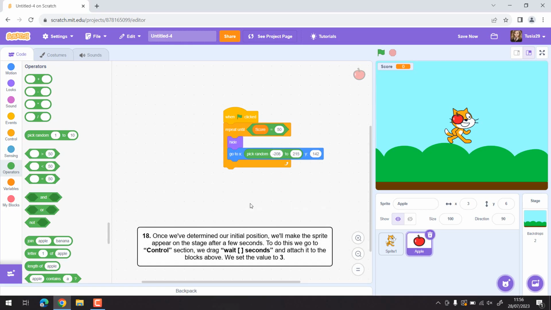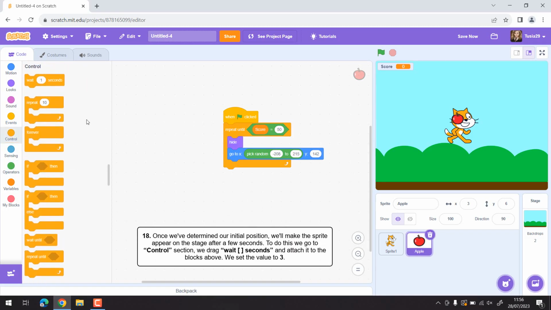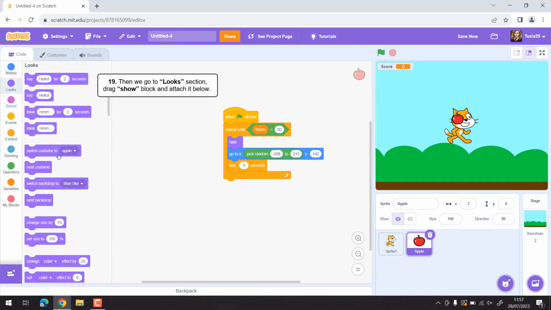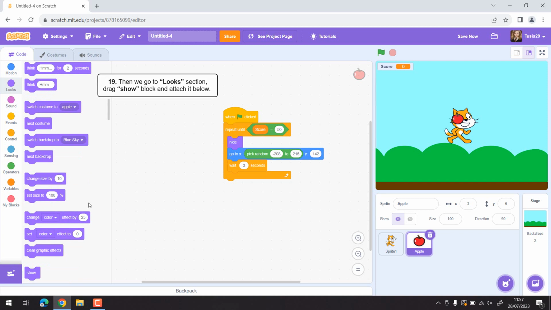Once we've determined our initial position, we will make the sprite appear on the stage after a few seconds. To do this, we go to Control section, we drag Wait seconds and attach it to the blocks above. We set the value to 3. Then we go to Look section, drag Show block and attach it below.